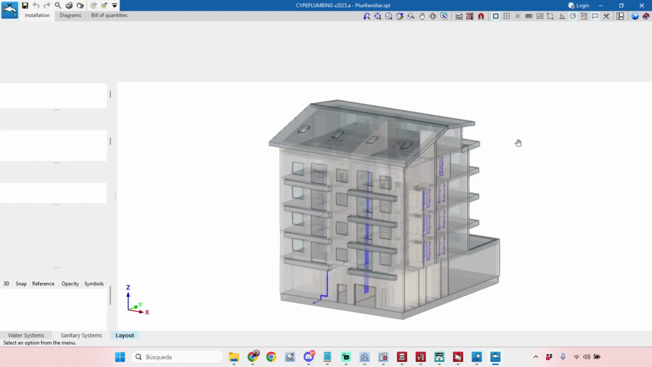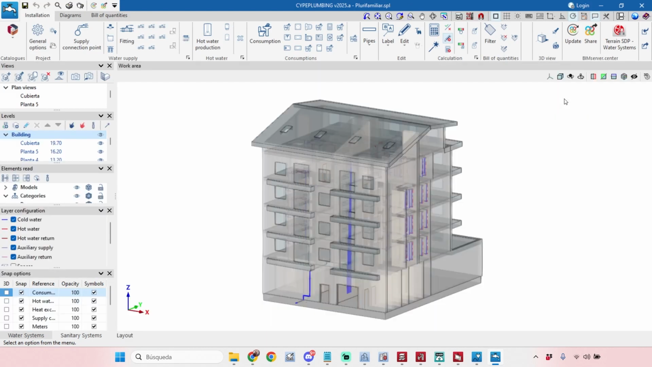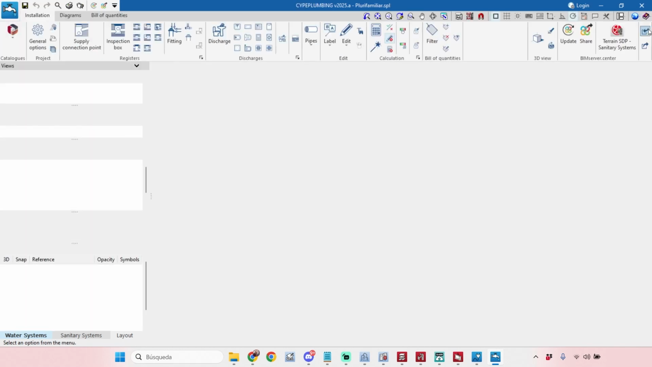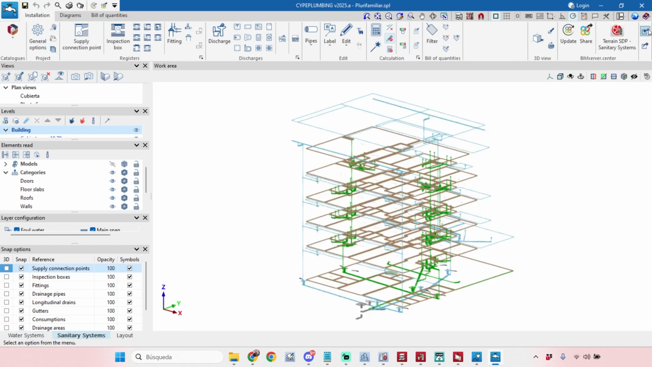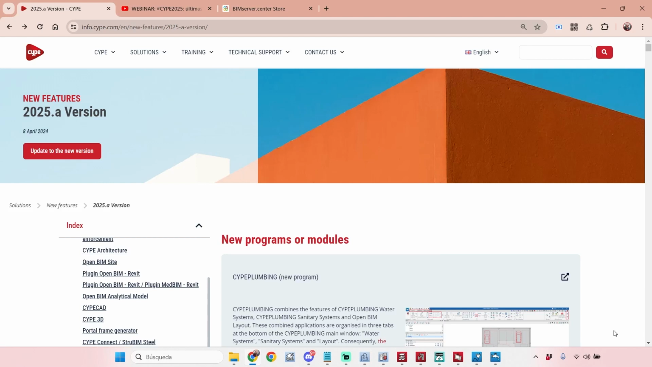And just to finish this part, I would like to show you that if you have been working with those softwares that are separated, sanitary systems and water systems, you can use these buttons here to import from the previous versions the projects developed in the CYPEPLUMBING sanitary systems and CYPEPLUMBING water systems in this case. And if you go to the sanitary systems tab, you do the same and import from the CYPEPLUMBING sanitary systems in this case.